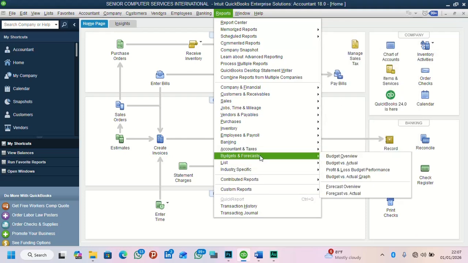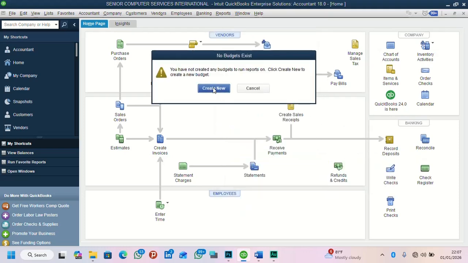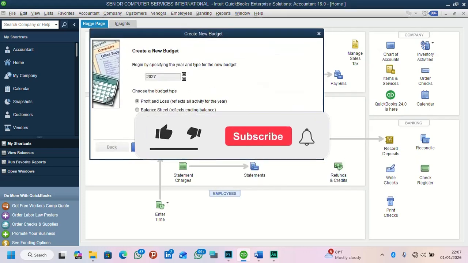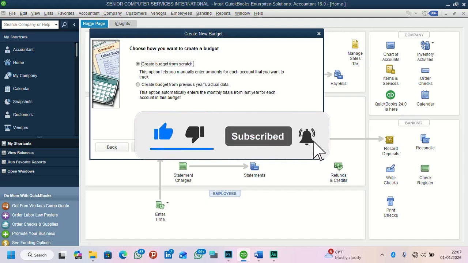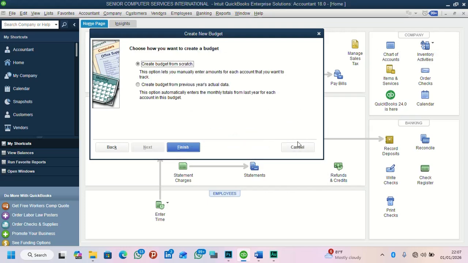If you are to make a budget, this one can give you a budget overview. It can create it for you by following those procedures.